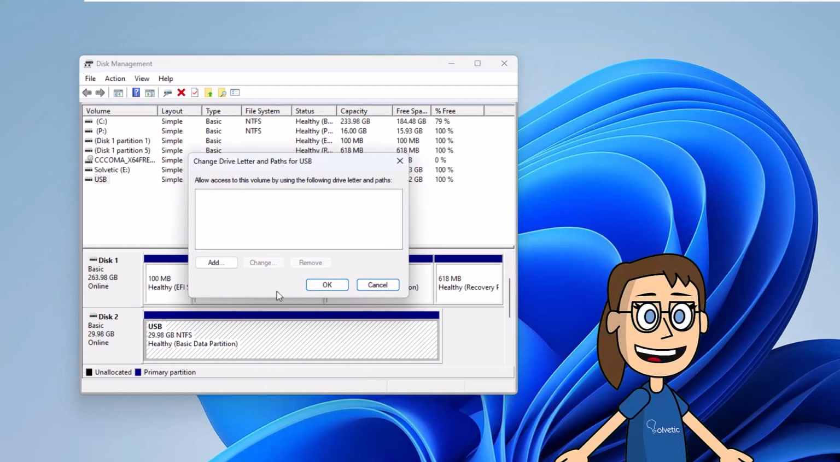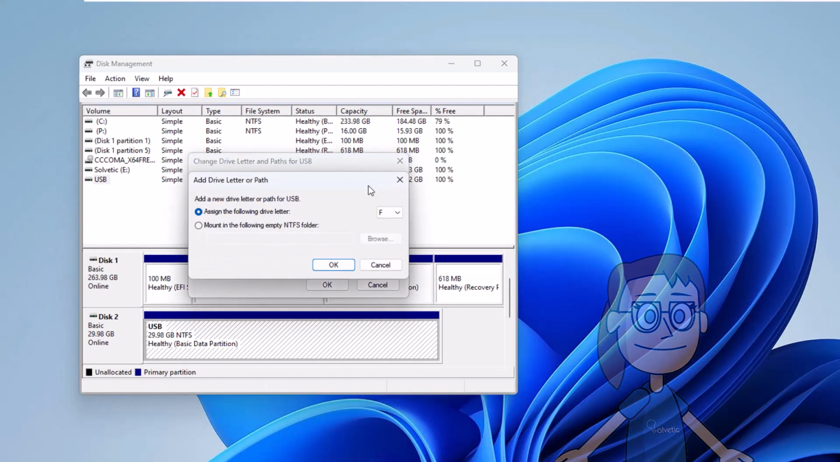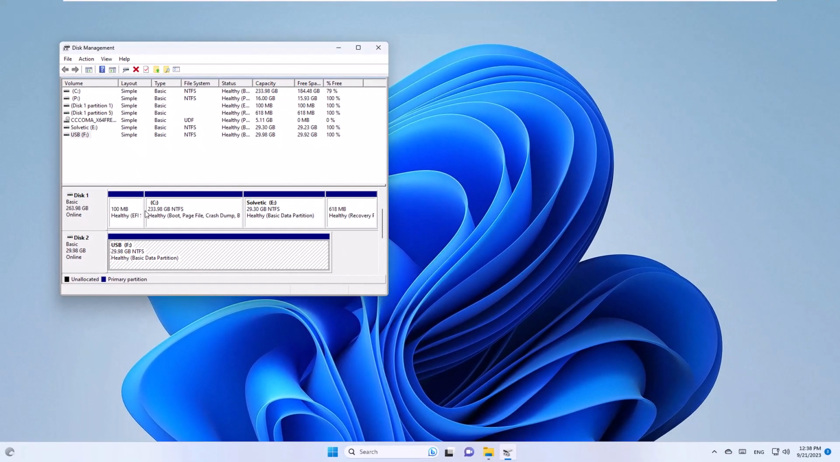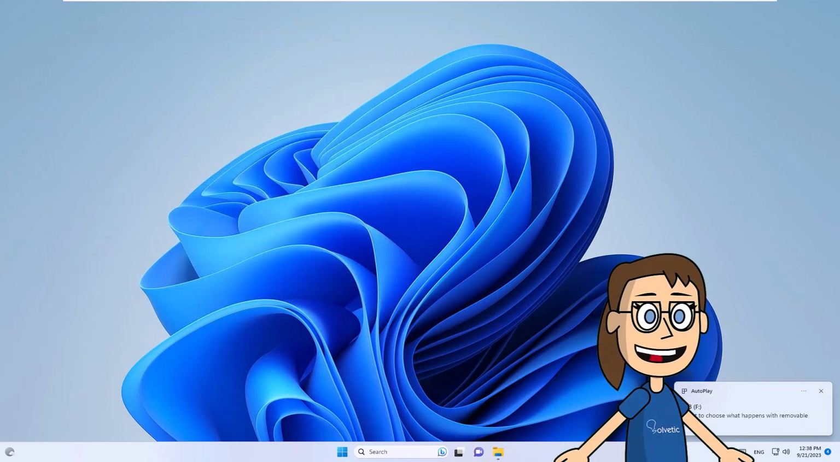Then click Add. Then select the desired letter. Click on OK. You can see that the USB is already visible in the system.